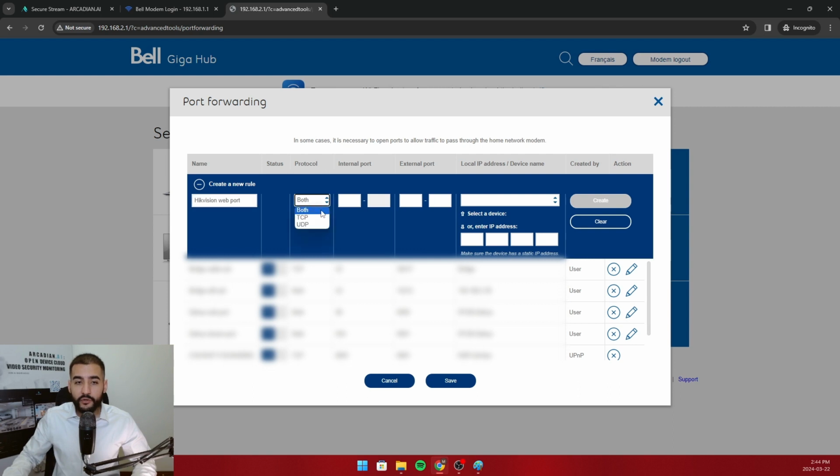For the protocol, you have a choice between both TCP and UDP. For general best practice, use both or TCP. I'm not really going to get into the differences between them, but just trust me on this. Now remember, the internal web port of most security cameras is set to port number 80. So I'm going to set 80 here. And now I have to pick an external port number between 1000 and 65,000 so I can assign this for this Hikvision web port. So I'm going to pick external port number 4000.